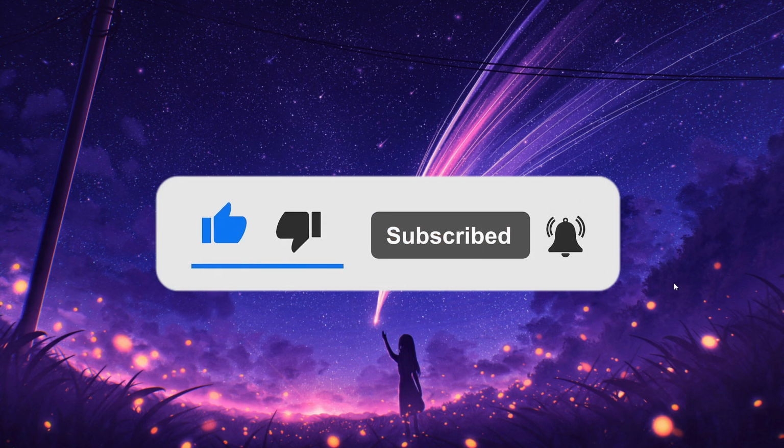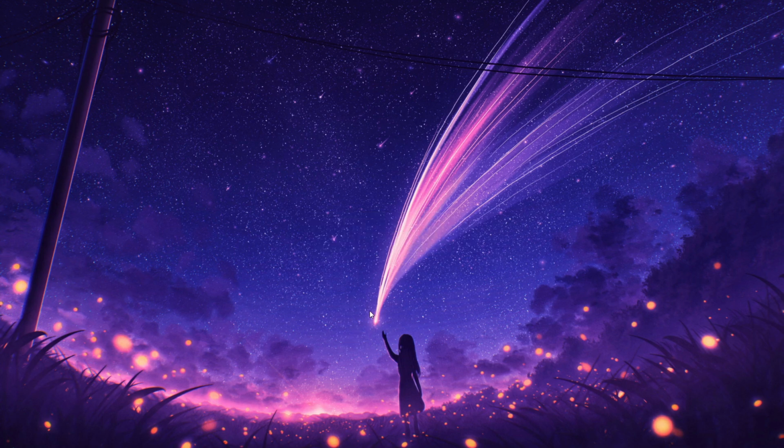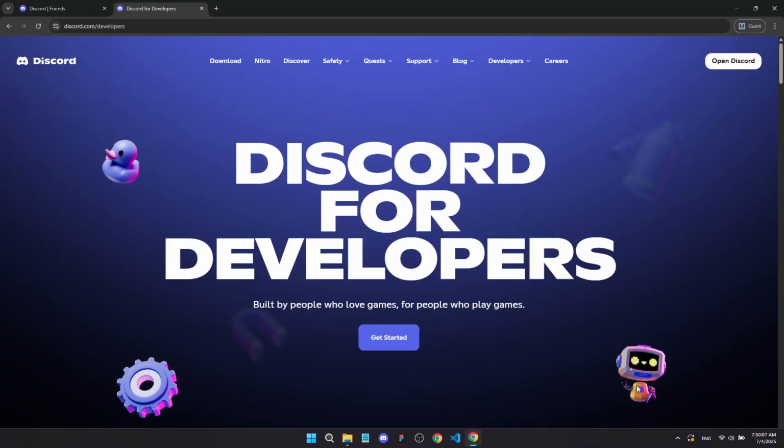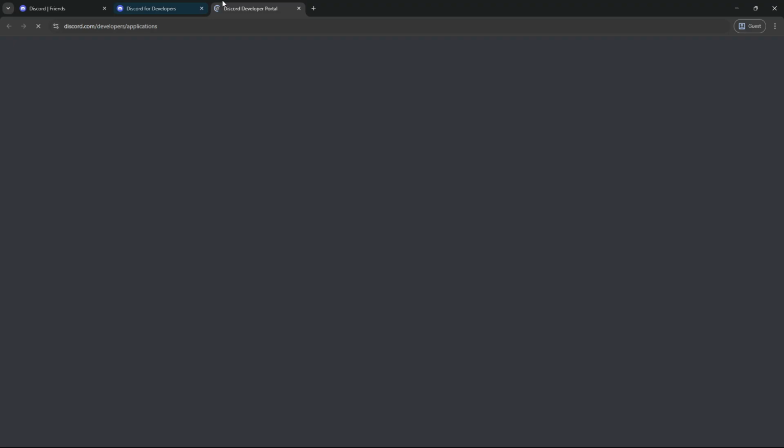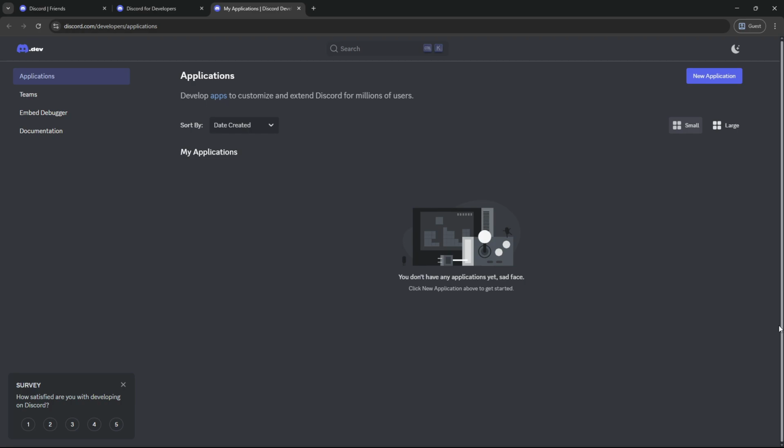In today's video, we're going to create a Discord bot and connect it with our backend. Let's get started. Go to the Discord developer website. The link is in the description. Click on Get Started, and it will open up the applications page. This page serves as your dashboard for managing all Discord applications you create. If you haven't created a bot before, the page will be empty for you, which is completely normal. So let's create one by clicking the New Application button.